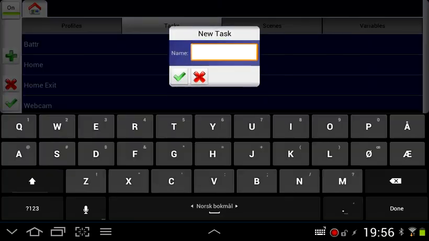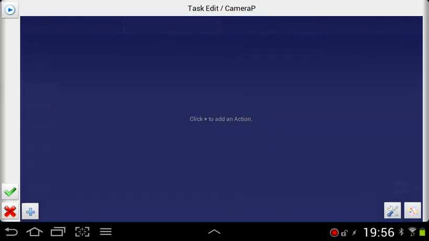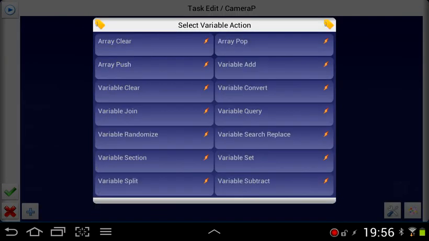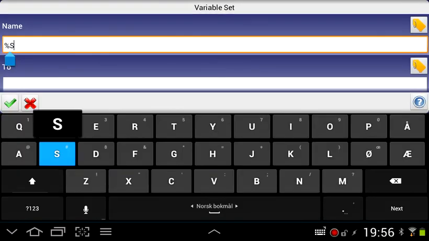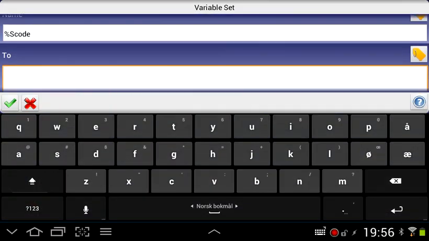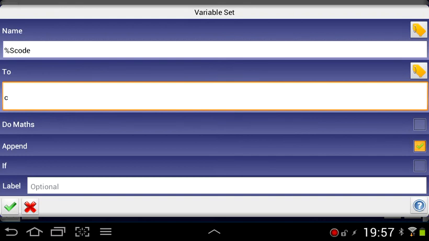And then I'm going to create the camera P task. What that's going to do is variable set, S code, which is security code or something like that. I name variables like a pig. I'm going to set it to C, and I'm going to select append, just because I'm going to use this a lot. So that basically just adds a C to that variable.